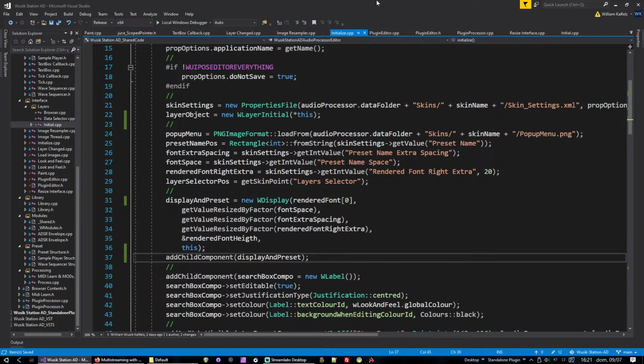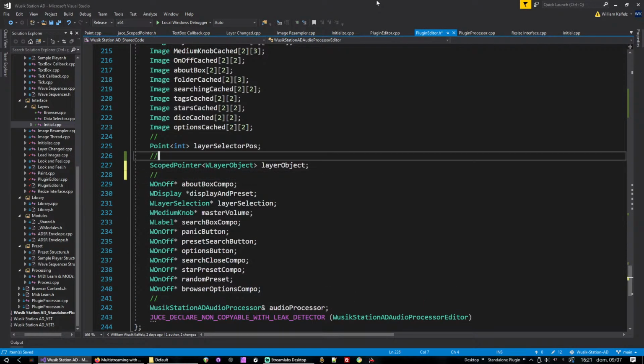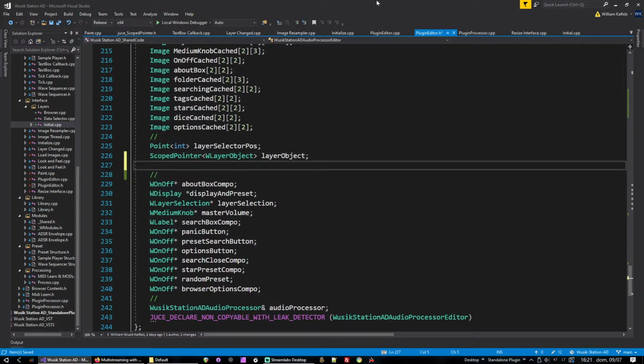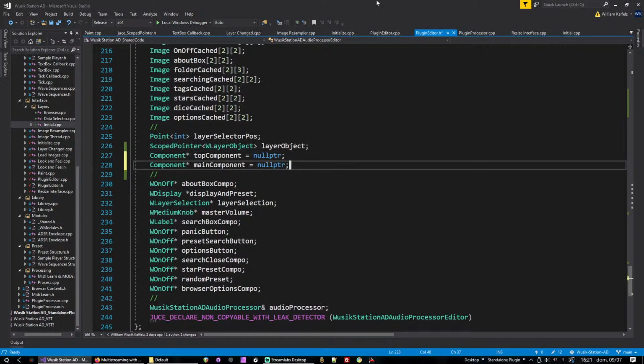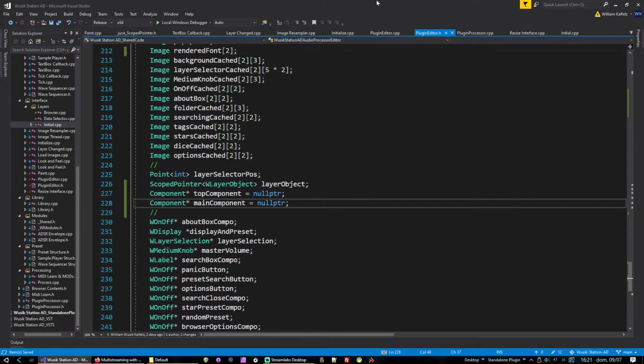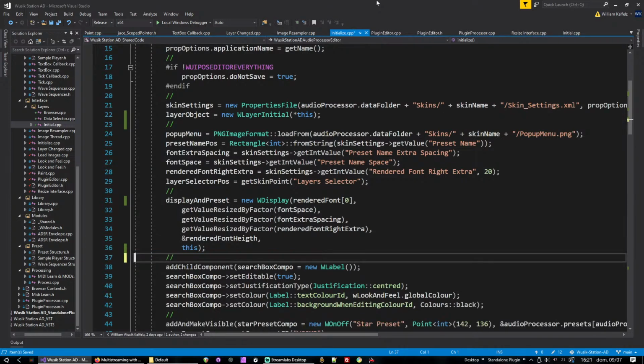But I could do this in another way, which is better actually. I could create a component, a top component, and then I'm going to group these guys here. So I'm going to be creating a top component and a main component, just in case.